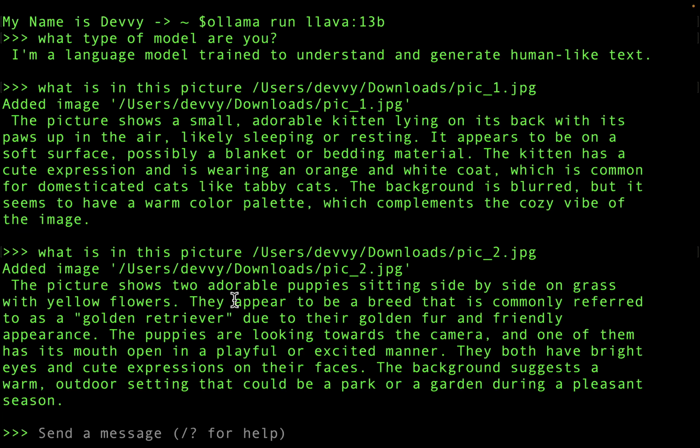So now that we understand how to set up Ollama, pull some models, run models in the terminal, let's go ahead and start building out our front end web application to interact with the underlying Ollama models.